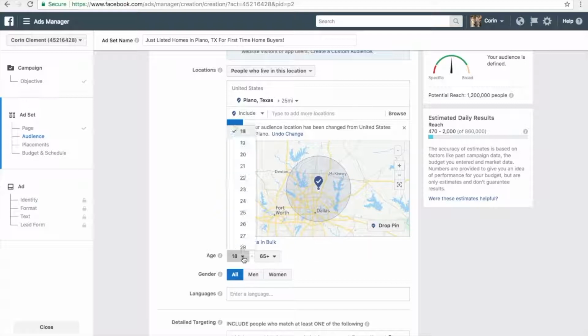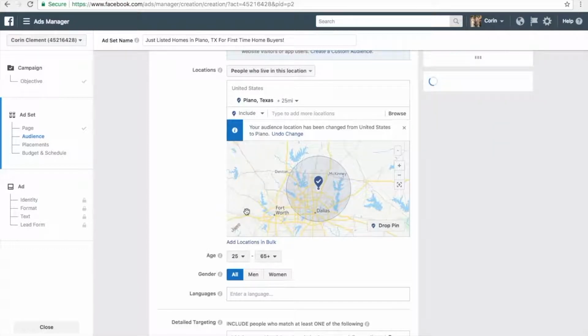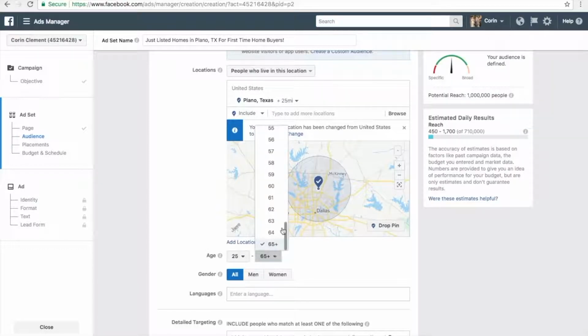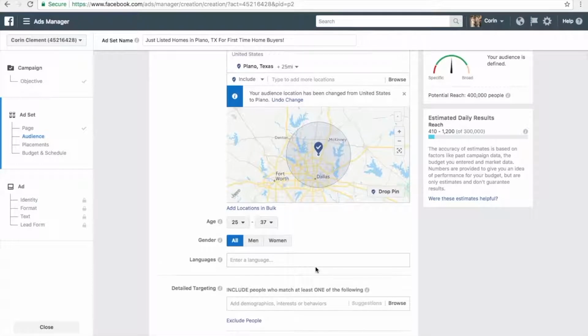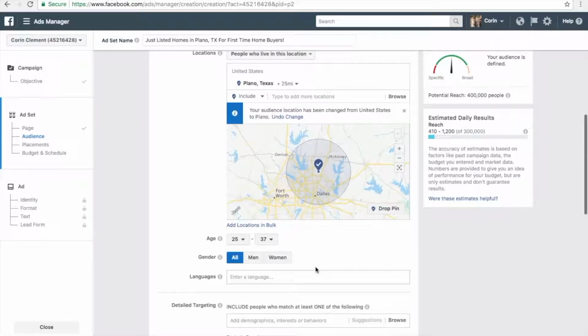And our age range, because we're targeting first-time home buyers, I'm going to select between 25 and, let's do 37. That's a pretty safe age range for first-time home buyers. Of course, gender, all, it's not going to matter on this, with real estate, unless you're maybe trying to target divorcees and what have you with specific campaigns. But for this sake, we're just going to leave it at all.